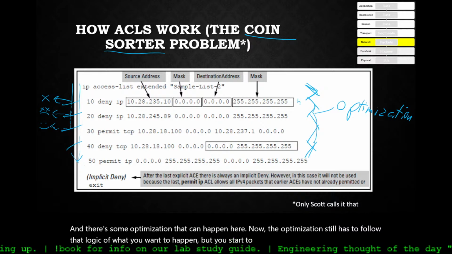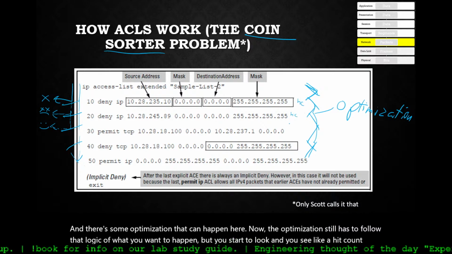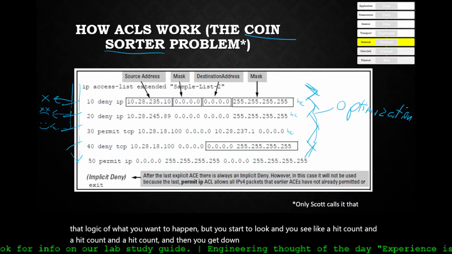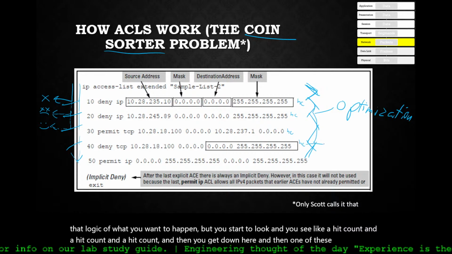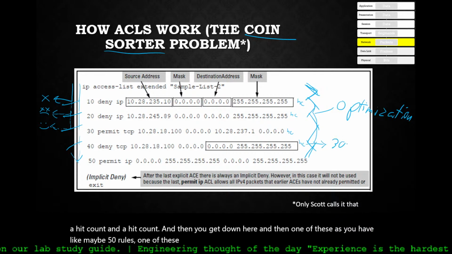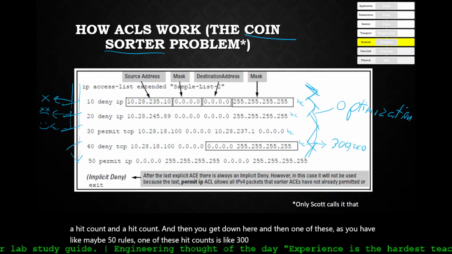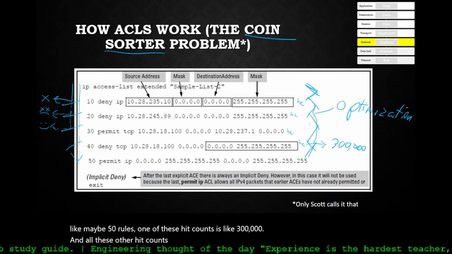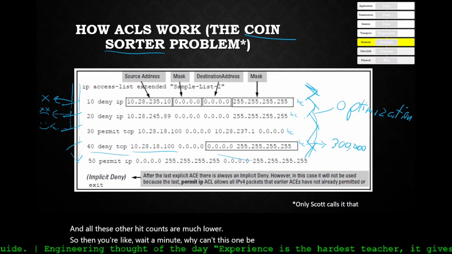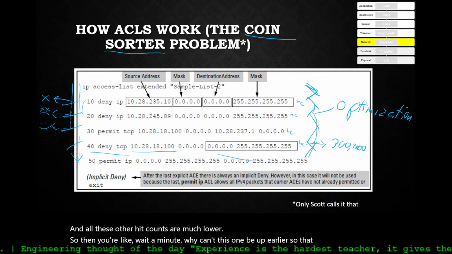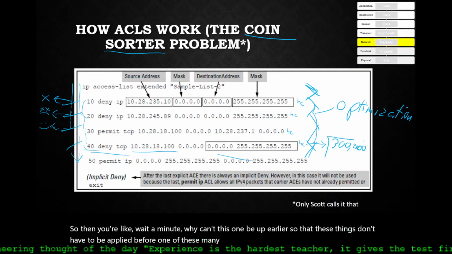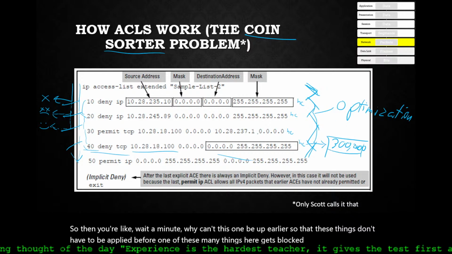and you see a hit count and a hit count and a hit count. And then you get down here, and maybe you have 50 rules, and one of these hit counts is like 300,000, and all these other hit counts are much lower. So then you're like, well, wait a minute, why can't this one be up earlier so that these things don't have to be applied before one of these many things here gets blocked out? And we start to deal with optimization.